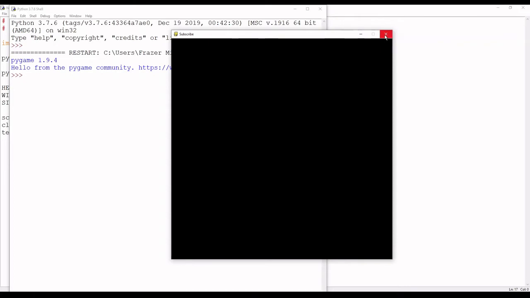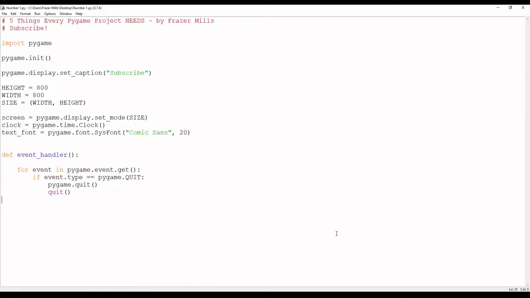So if we just want to close this, oh wait, we can't close it. This is because you haven't got an event loop. If you don't have an event loop, then, well, Pygame's just collecting all these events, but it's not actually using them. So I'll talk about that, because that's the second thing that every Pygame project needs.